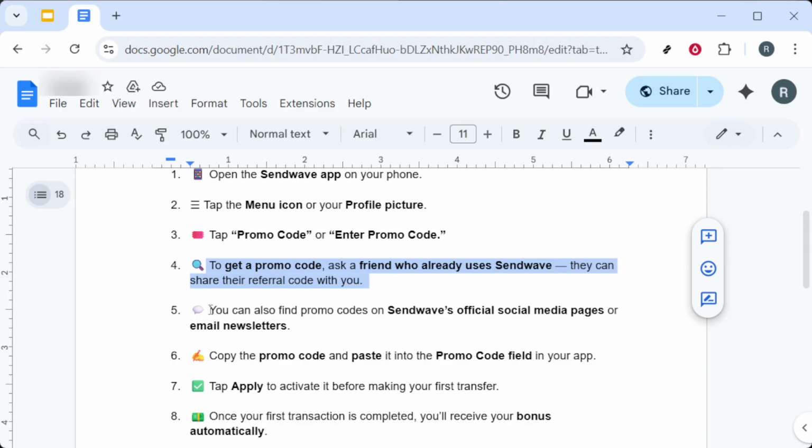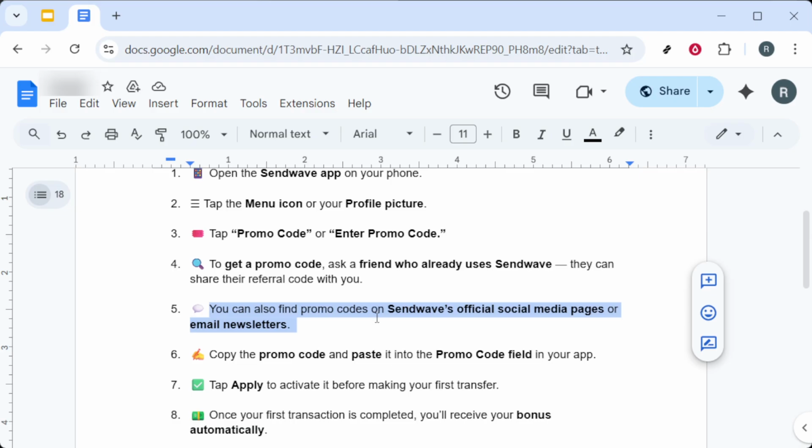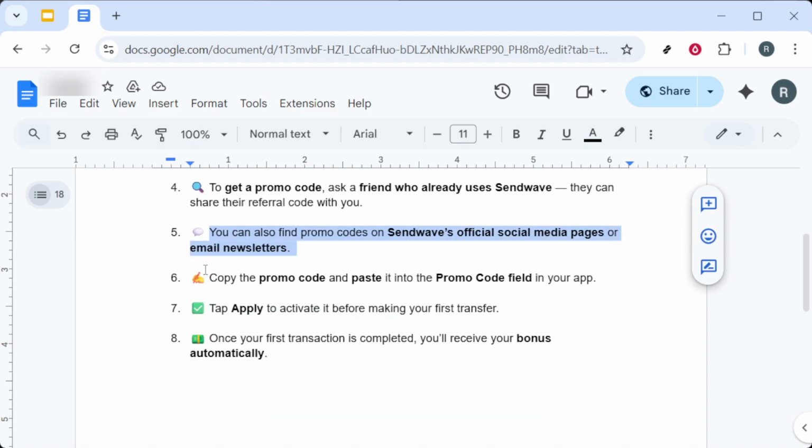You can also find promo codes on Sendwave's official social media pages and in their email newsletters. Keep an eye out for limited time promotions and make sure the code you use comes from an official source. Avoid third-party sites that ask for personal information. Legitimate codes won't require you to share anything sensitive.